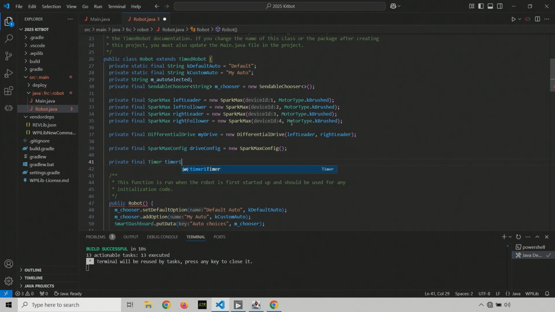I'm going to call it timer 1. Maybe you're going to want a second timer for something else later. It's a new timer, and this just needs a semicolon. It doesn't need anything on the inside of it. So now we have a timer that we can use anytime we want.